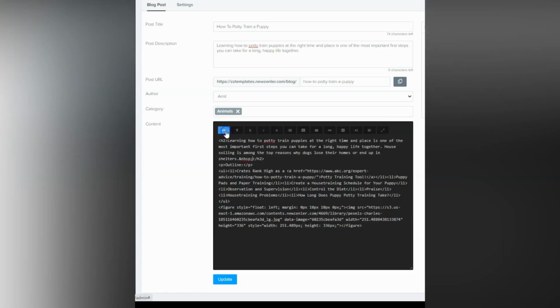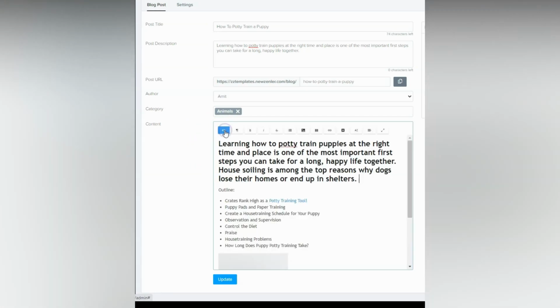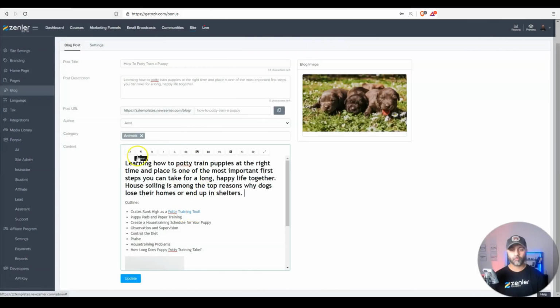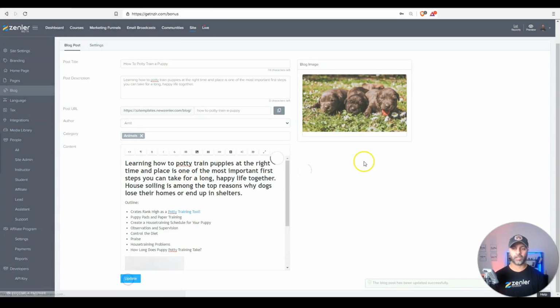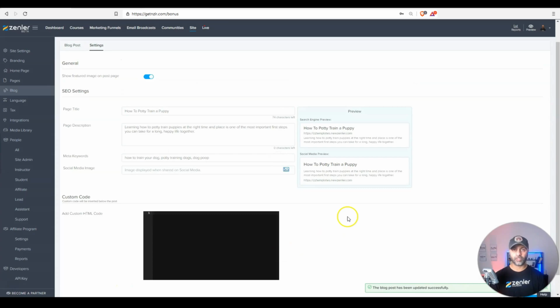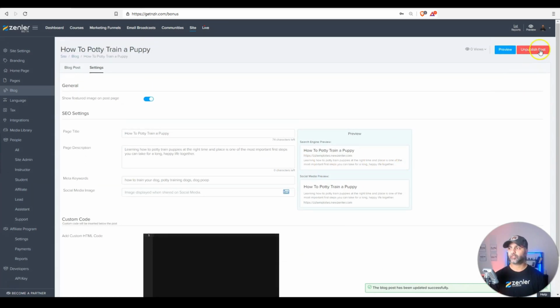So if I toggle this into HTML mode, I can make more edits here. So that's great. And it's a lot more than what I would expect from a course management platform, learning management system. Once you've made your changes, just hit update. Since this blog is already published, I don't need to hit the publish button. Otherwise, you'd see the publish button here.